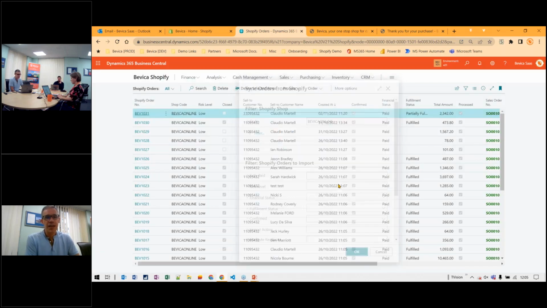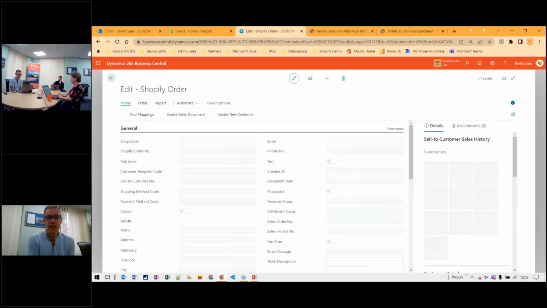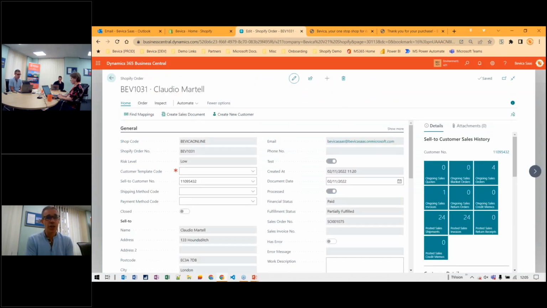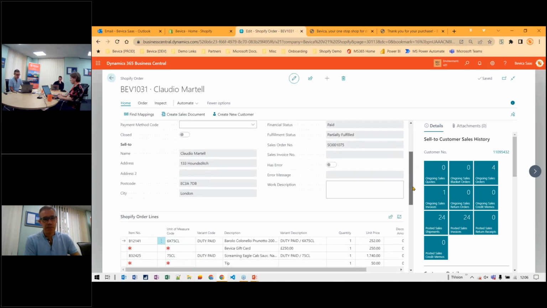That sets a job queue running in the background, which I set manually in this case, that's going to find all the orders from Shopify. In the real world you would have this set to run every 10 or 15 minutes, and it would just pick up orders as they're being processed. While that's running in the background, if I look at an order I pulled in previously, this is a Shopify order inside Bevica. It's not a real sales order, what I'm looking at here. These are the details from Shopify. So you'll see we've got details from the website.